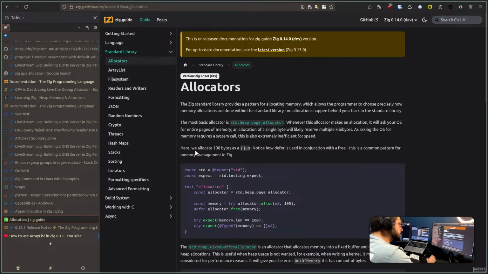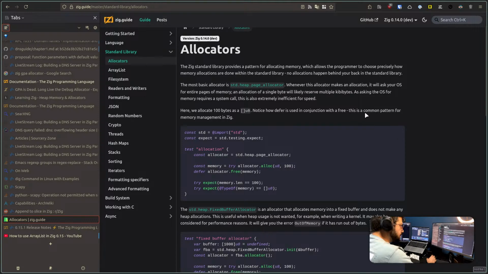Okay. Here we allocate 100 bytes, and notice how the allocation is used in conjunction with a free. This is a common pattern for memory management in Zig.